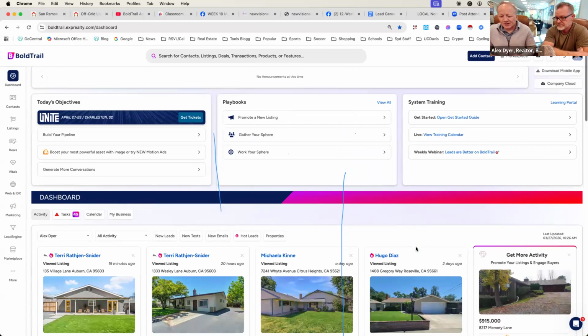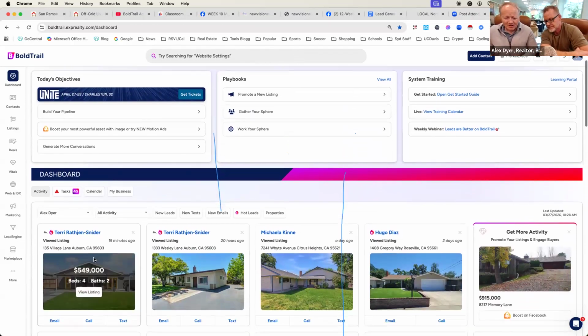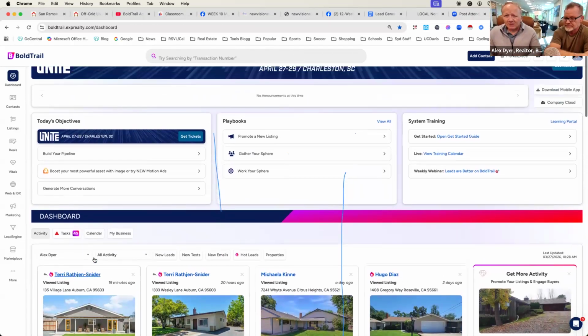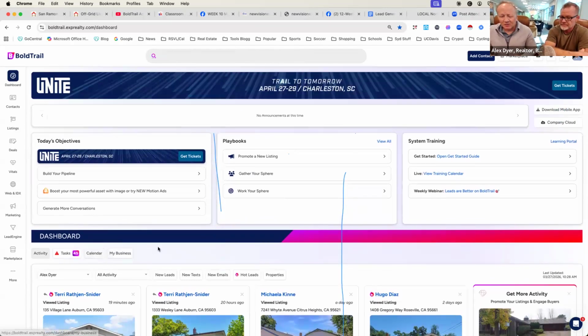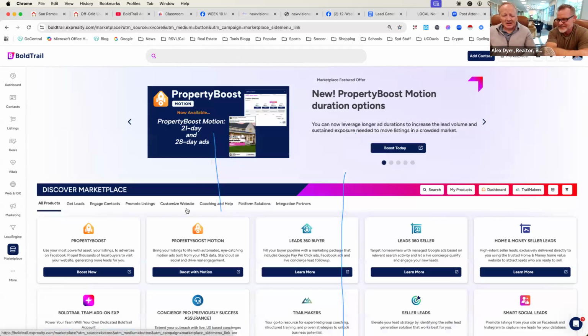A good example of how this works, 19 minutes ago, Terry here is looking at this property. She's a property boost lead that came in. She's been looking at property forever. She's just waiting for rates to come down. Last week's been kind of rough in that regard. Anyway, that's what I have for you guys here. Not a whole lot of detailed instruction in using different platforms. I just wanted to point out the marketplace and where you can get those additional add-ons.